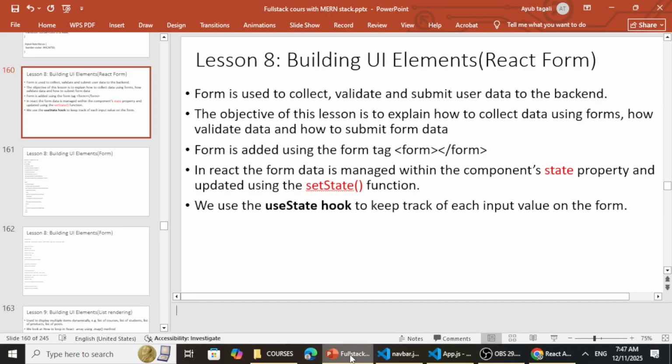Welcome to lesson 8, and in this particular lesson we look at how to create a simple React form. Without further ado, let's get started.